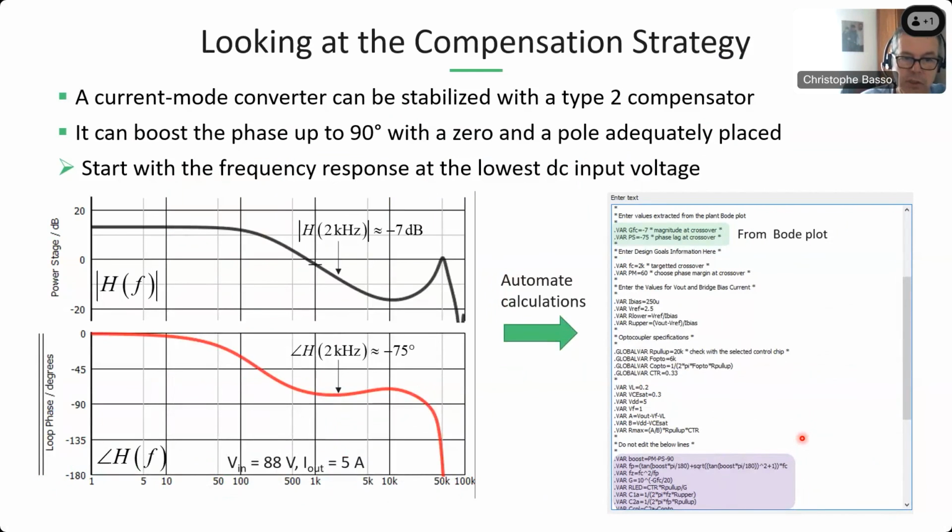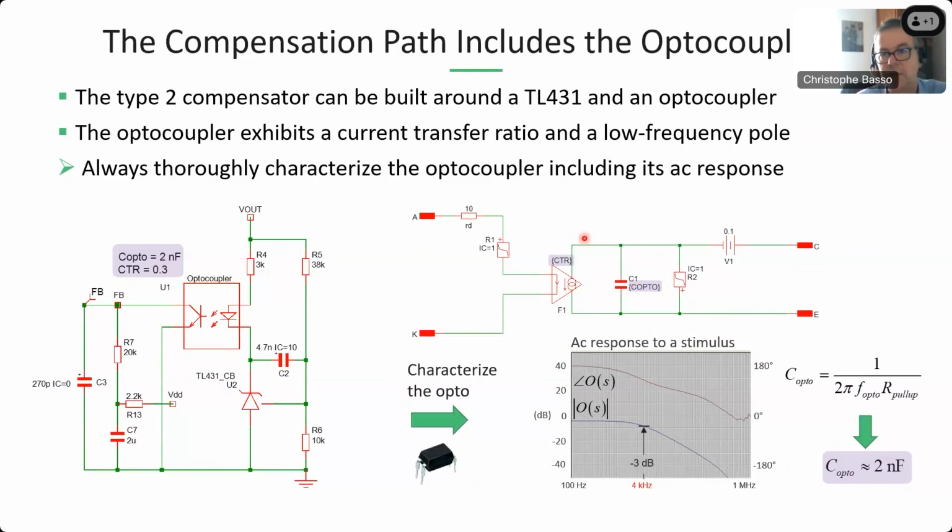And then the compensation strategy here, again, the control to output transfer function. I want to have a 2 kilohertz crossover frequency with a good phase margin. These values are extracted from the Bode plot and then entered into the macro here. And then let's go. The simulator is going to automatically compute the compensation elements.